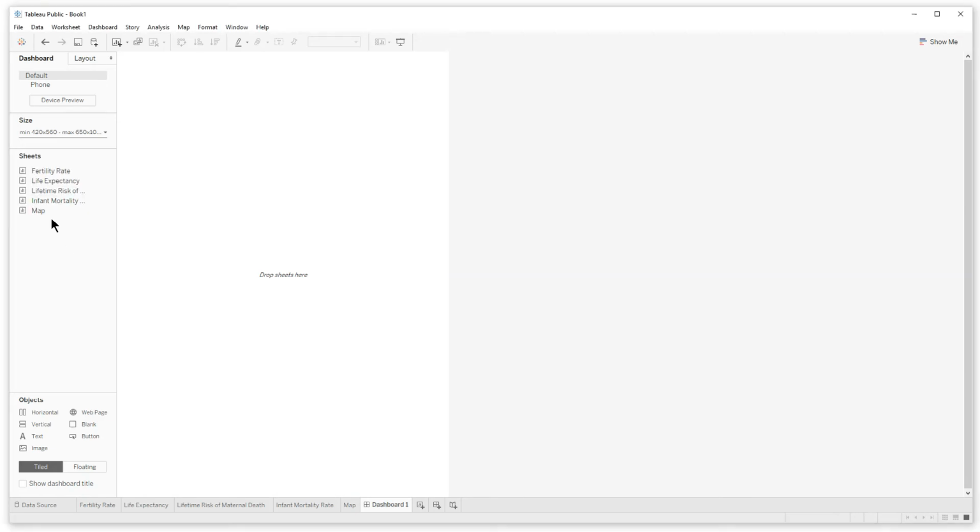Then there is the Sheets section, which shows us the line charts and the maps that we've created. And at the bottom, in the Objects section, these are the elements that we can add to our dashboard. So to combine our charts, we can just drag them one by one onto the workspace and choose their positions relative to one another.